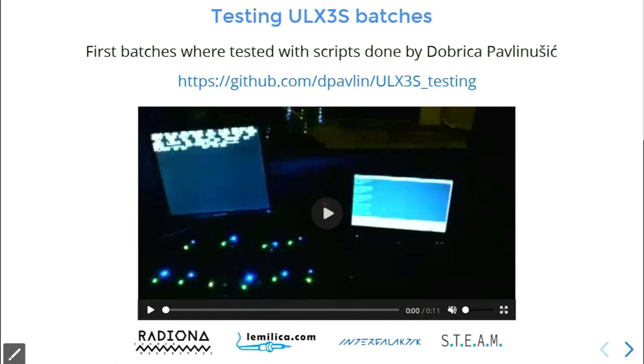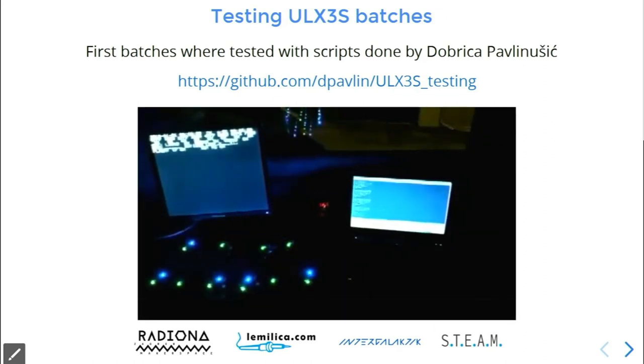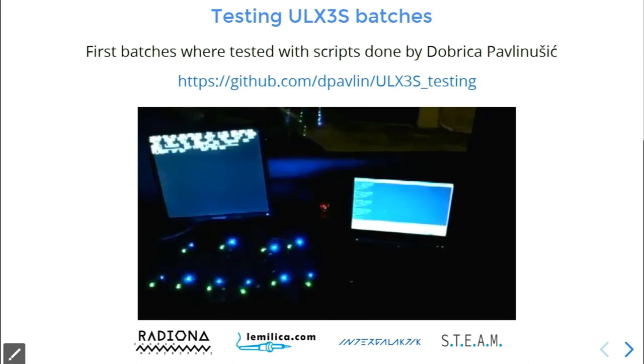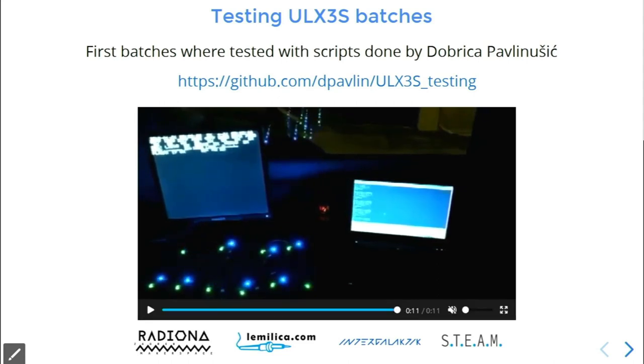Once the board was produced, we needed to have some batch testing. We already had internal tests that were good for checking if the board is okay. But when you have thousands of boards at once, you need some scripting. Domenica Pavlovic helped us on this first batch and made an awesome batch script testing.